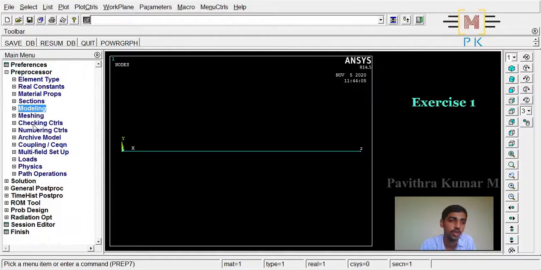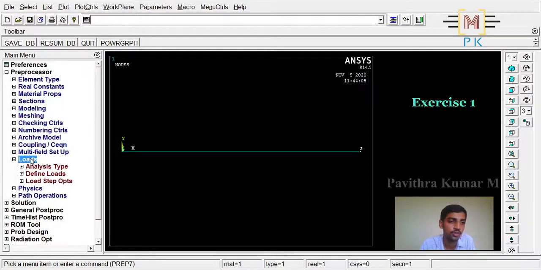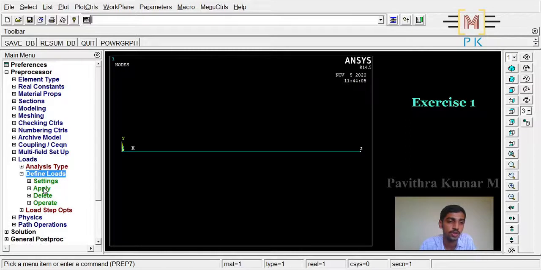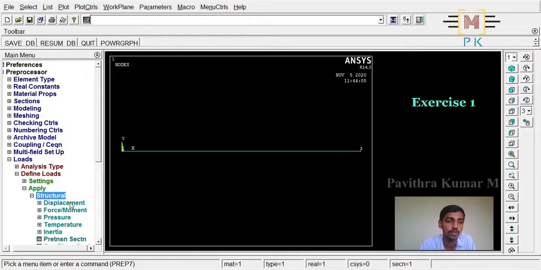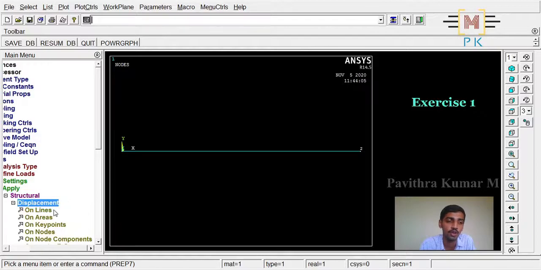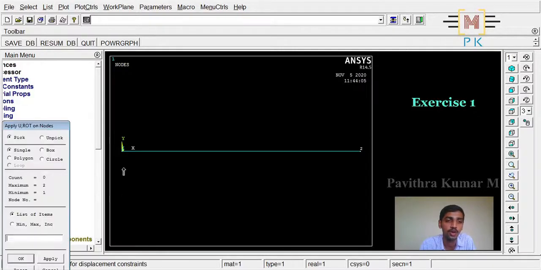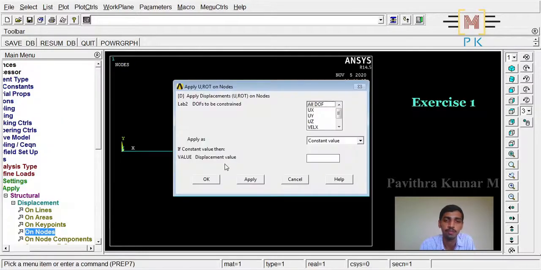Now we will proceed towards adding the loads. So click on loads and again click on define loads and again click on apply and structural. First we are going to make node 1 a rigidly fixed point by putting a displacement load. We will see how to make it. So click on displacement, again on nodes. Now you select node 1 where we are going to put the displacement load. Okay. After clicking on node 1, click on OK.